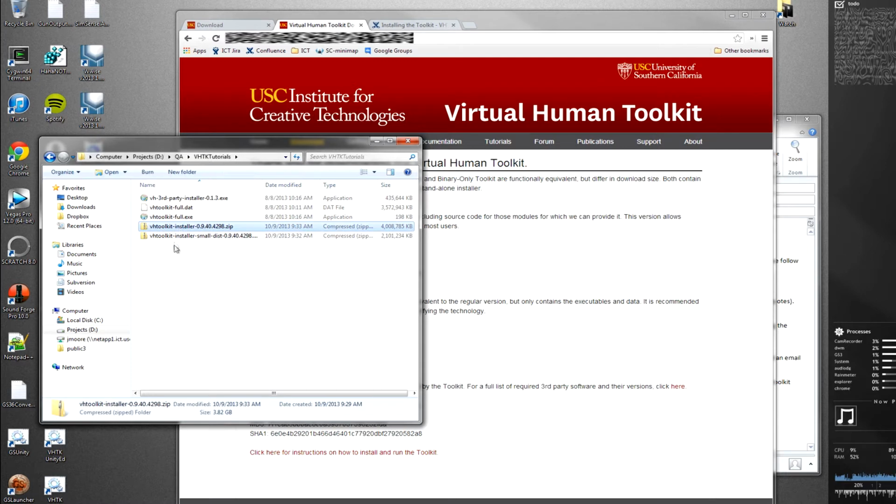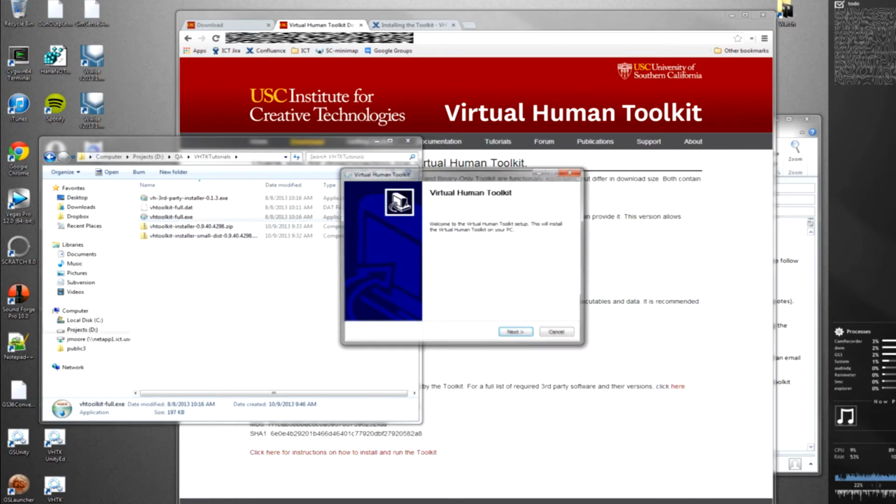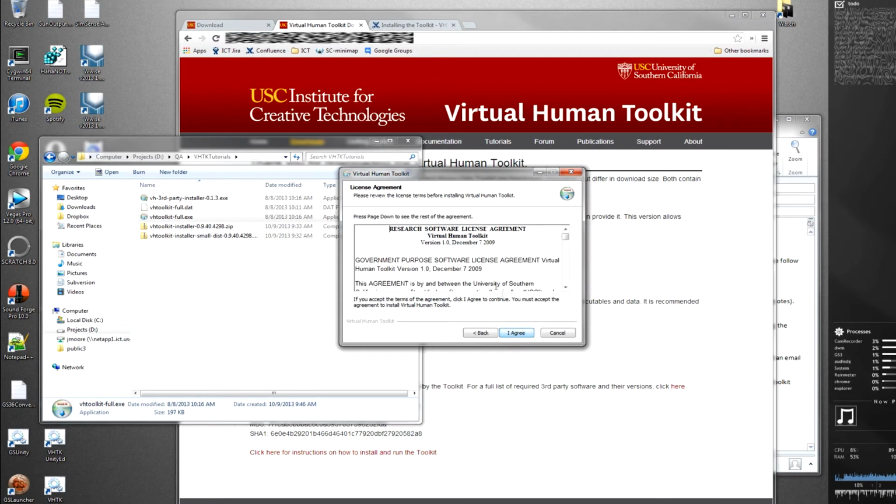I've downloaded the toolkit and already unzipped it. You see here's the zip package you would download, and it decompresses to vhtoolkitfull.exe and vhtoolkitfull.dat, as well as the third-party installer. Now, when you run the installer, you'll get this message, followed by a license agreement. I've already read it, so I'll go ahead and agree.